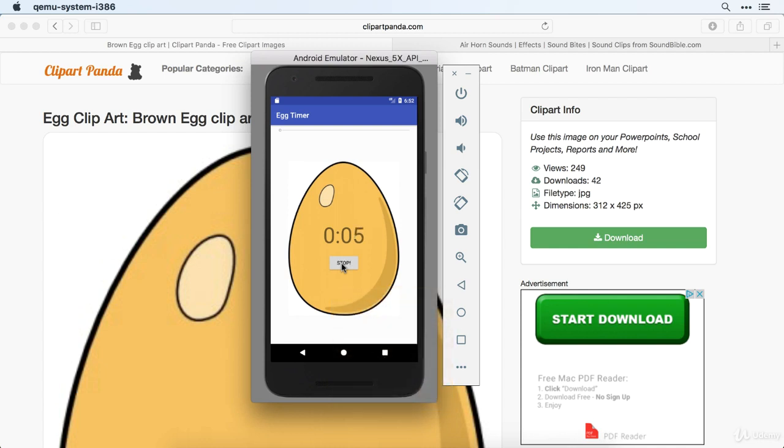We want to have some sort of alarm or something play when the timer finishes. So, yeah, check that out. Pretty cool, huh? So this is what I want you to create.